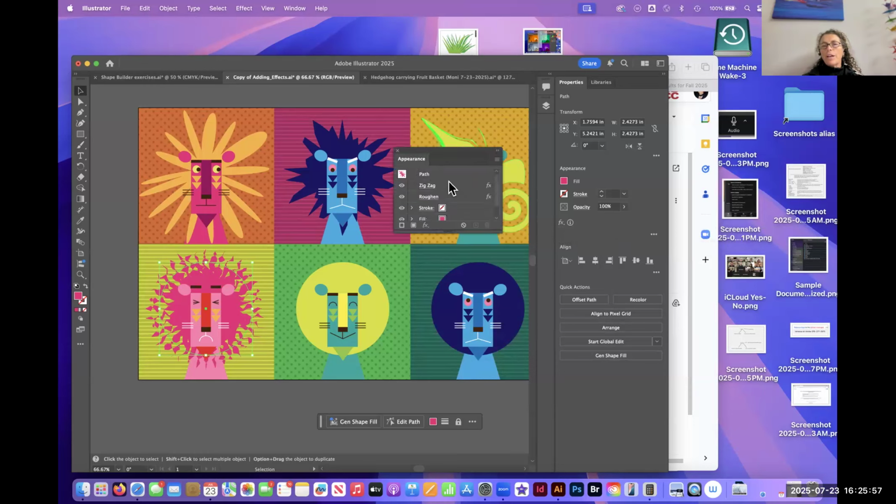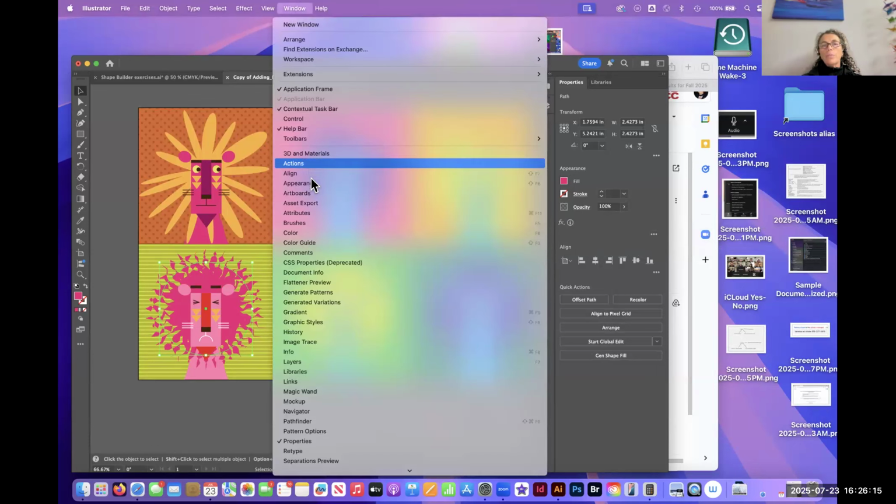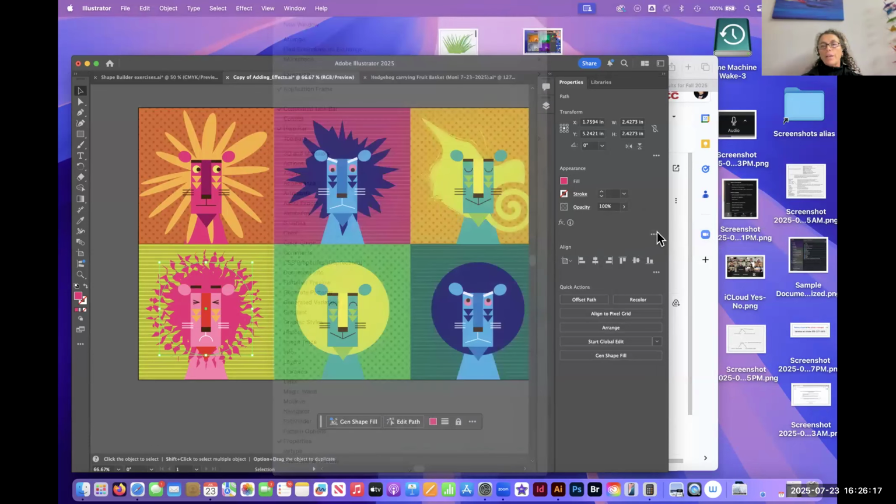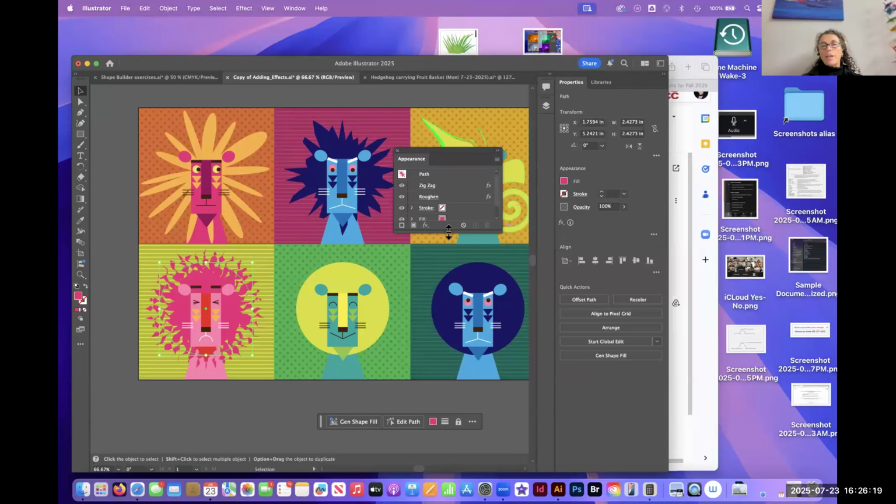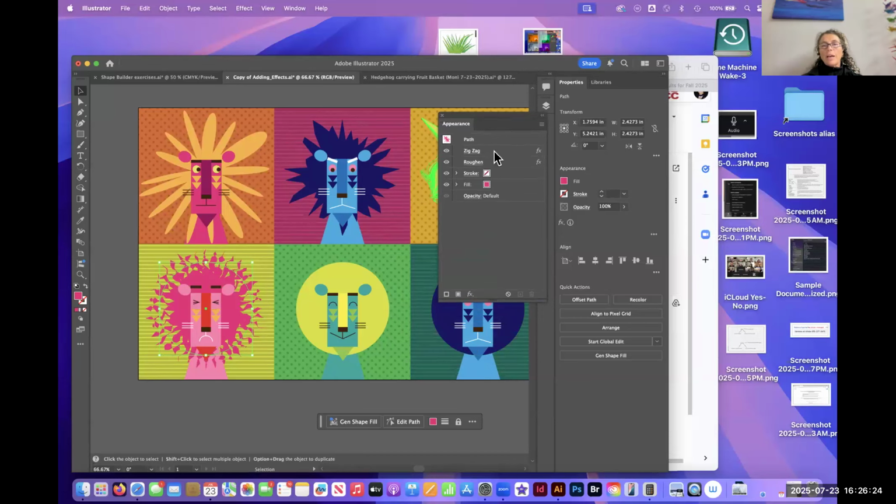So watch what I'm doing now, guys. I had one at a time. Now I've gotten to the point that I have multiple effects here. So how do I open the appearance panel? Because if I hover, the message says open the appearance panel. I go to either these three dots or I go to Window, Appearance. If I click on these three dots, here I've got my appearance panel. And on this one, I have both the zigzag and the roughen. I have two at a time.